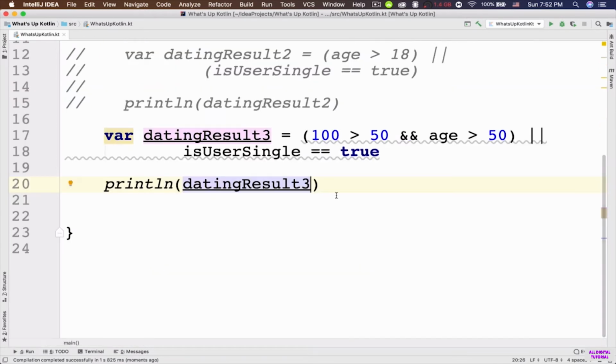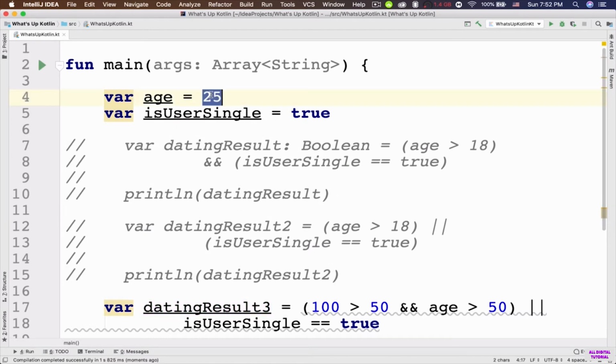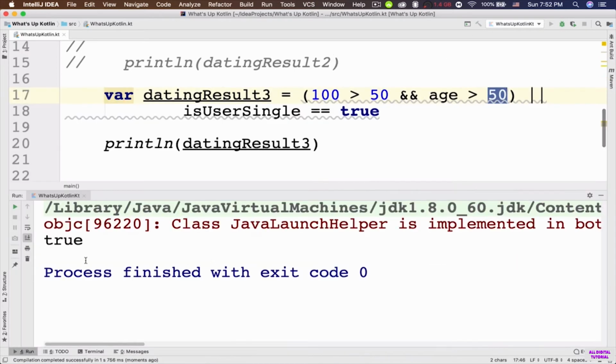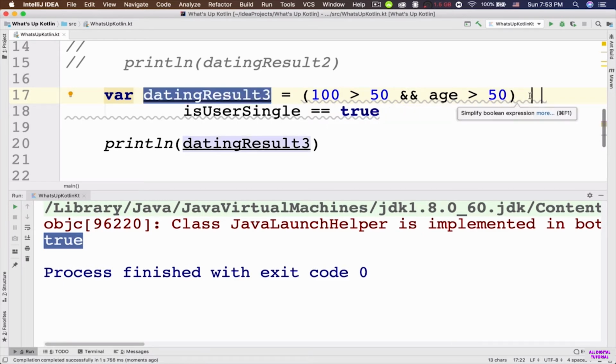Okay, so now if I go ahead and change the value of this age to 55, now you can see that it's going to evaluate the value of this expression age is greater than 50 to true. So now if I run the app, it's going to output the value true to the console, as you can see here. Because here we've got the AND operator, and the AND operator requires both of these conditions to be true. So now both of these conditions are true. Then we've got the OR operator, and is user single is true, and the value true is assigned to this dating result free, and that's why you can see this value in the console.